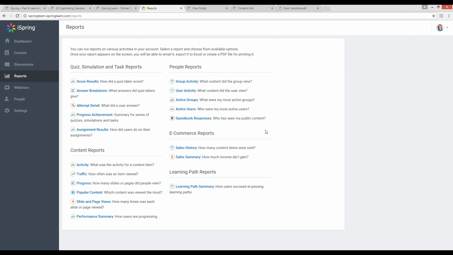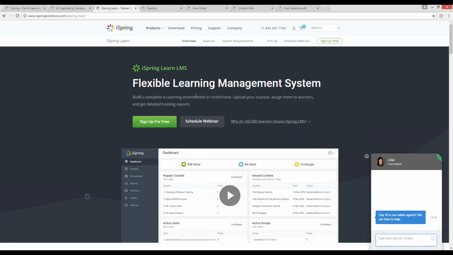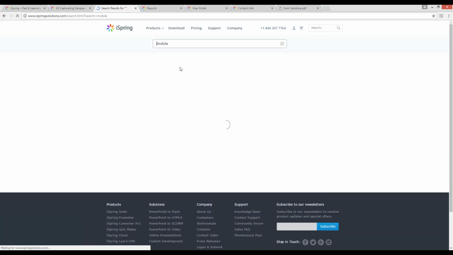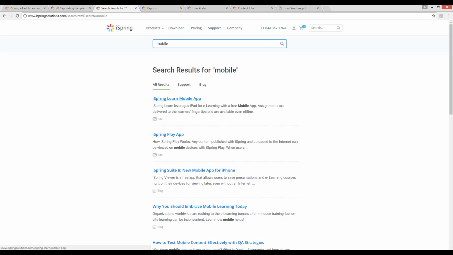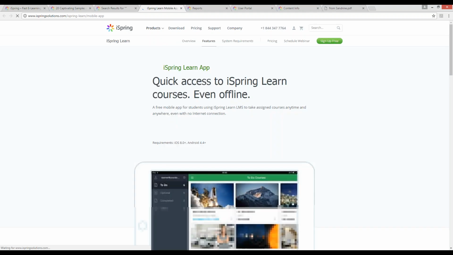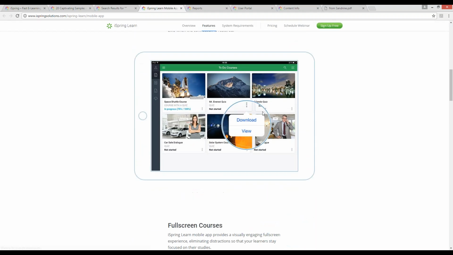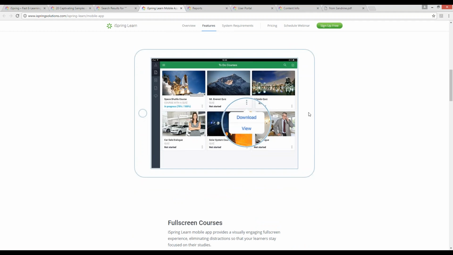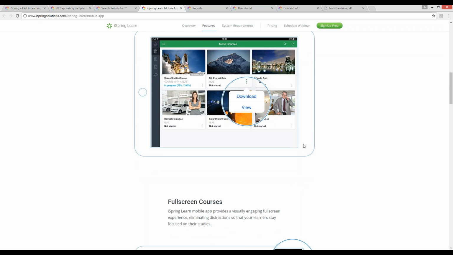And it's really convenient. They can view the content wherever they want, whenever they want, so you can test the apps out. They are free. You can find them on the App Store or Google Play. You can also search for them on our website if you type in mobile, and you'll find the page with the info about our iSpring Learn mobile app. So basically, here it is. And another advantage of iSpring Learn is that it's integrated with our authoring tools. So you can definitely use it just like Blackboard.